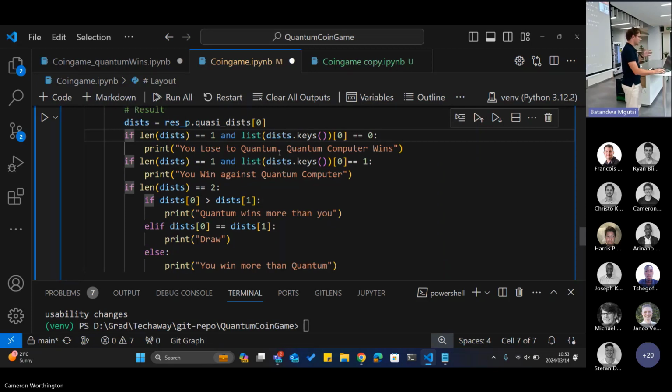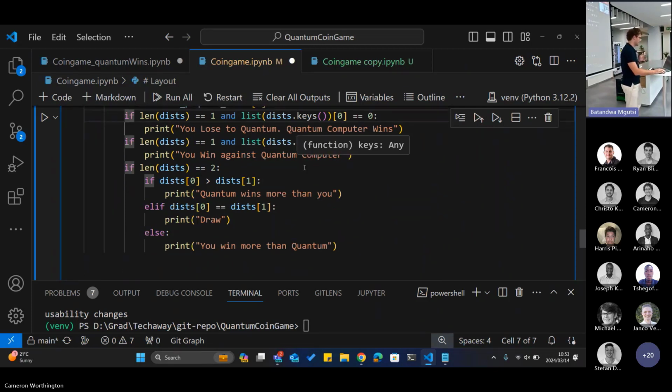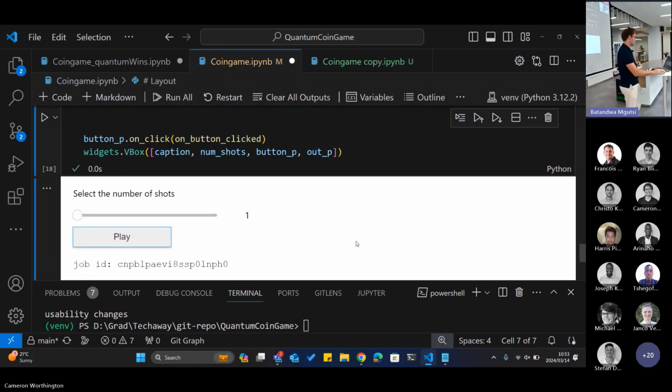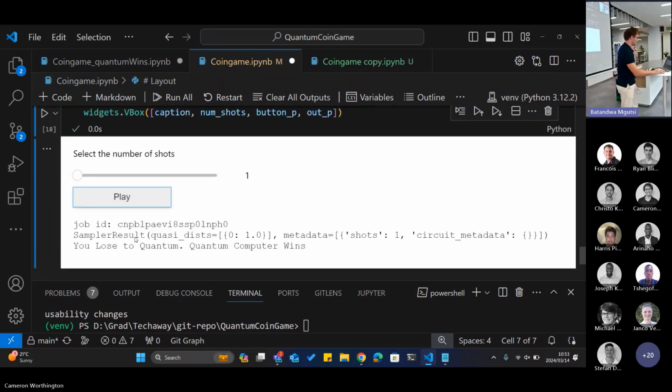Then I just do some logic to say who loses, who wins, if we draw, whatever. So down here, we can select the number of shots. I'm going to do 1. And when we click play, it creates a circuit and submits the job ID. It runs, it gives us a result. So the sampler result is what IBM returns.